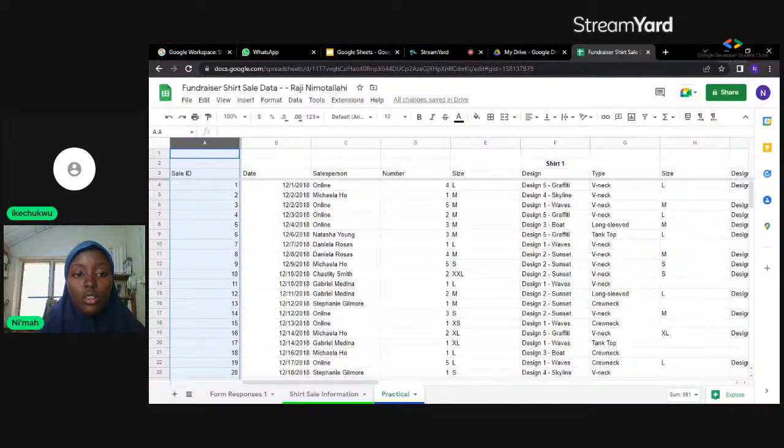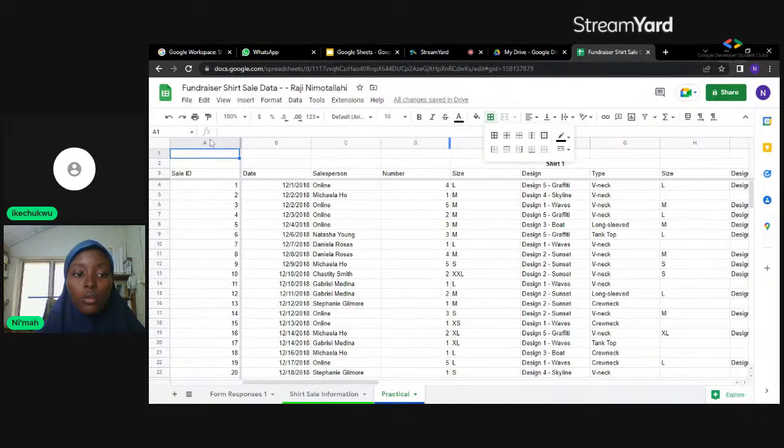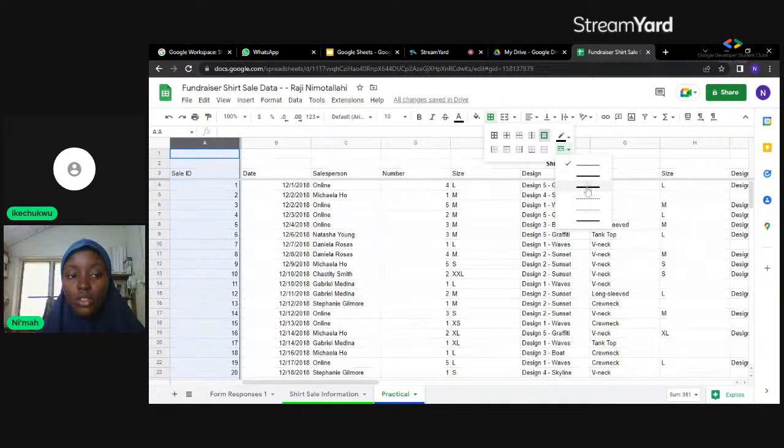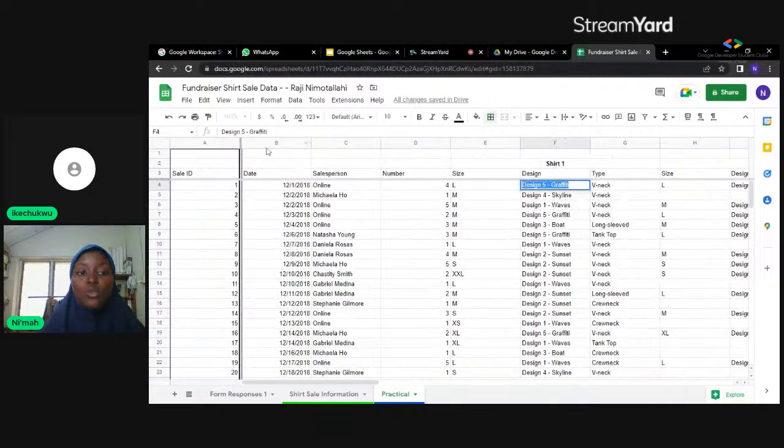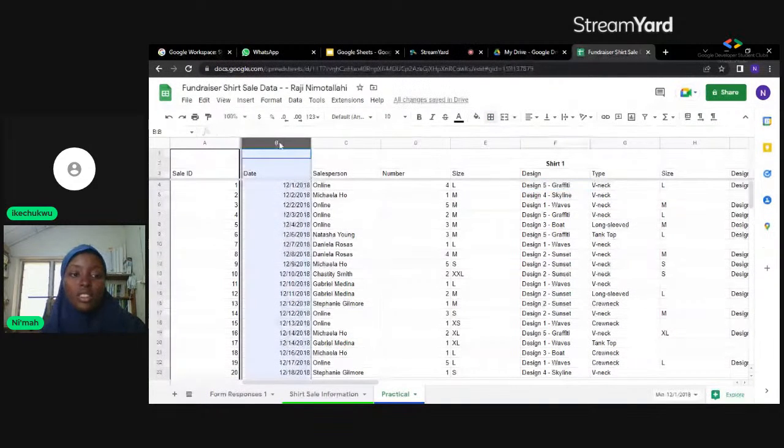So come here. So this is the option for borders. You have to highlight a column first. So you come to the border, you pick a border for it. We're going to be using this. Then we'll change type, we use this. So now you've added a border to it. Whoever comes here, it will be easier for the person to know that, okay, this is the sale ID, this is what is inside the sale ID. Not that it will jam pack with the other information.